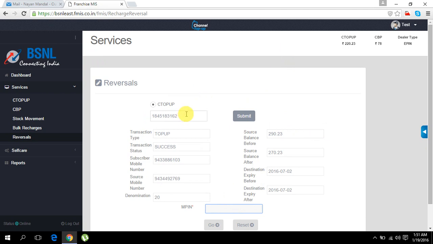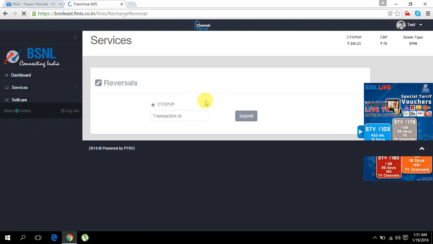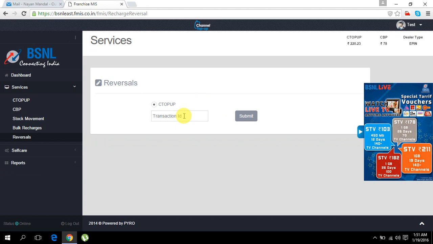So this is a very nice thing. I will show you once more what we have to do. We have to click here on reversal, then we will get this particular dialog box, where over here is written transaction ID. The transaction ID was 841526, the transaction ID that I have carried out for 20 rupees.